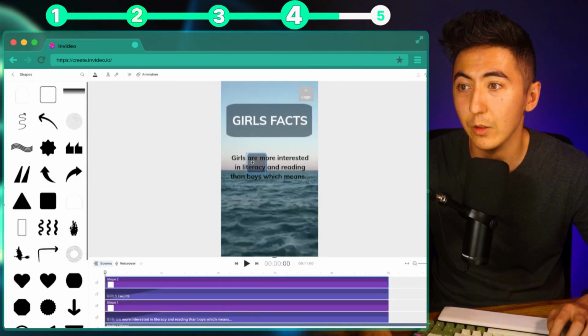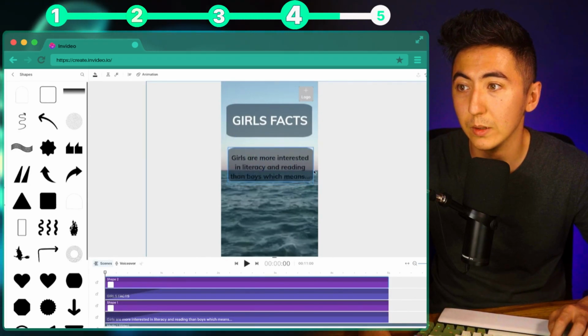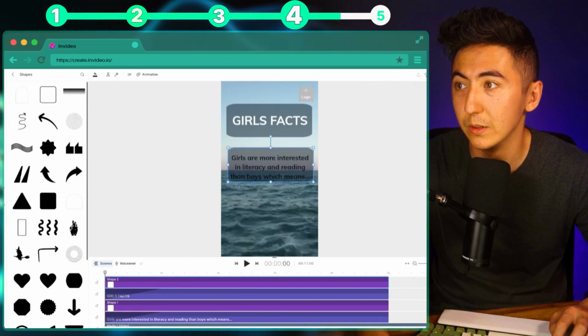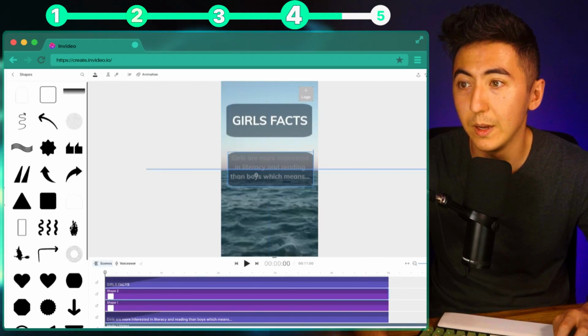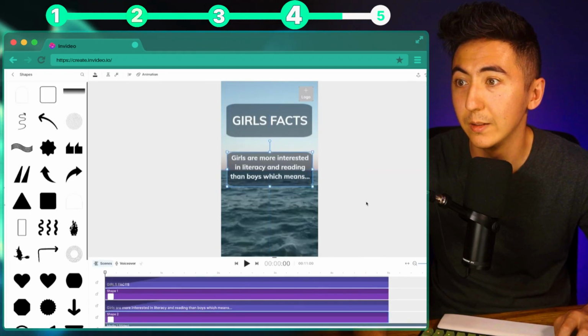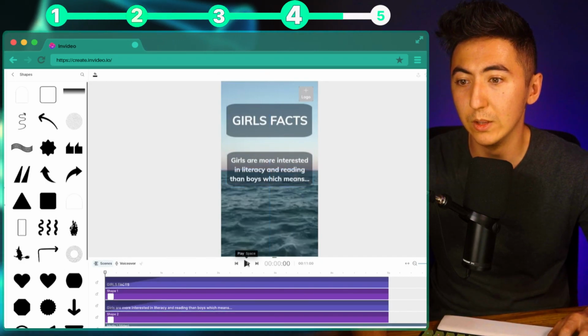Maybe we want to add another block. So I might just go like this, bring this over, and then I'm going to send that to the back. I'm going to change the color of our text to white, and then I'm just going to click back until this comes to the front. Now let's just give a listen.